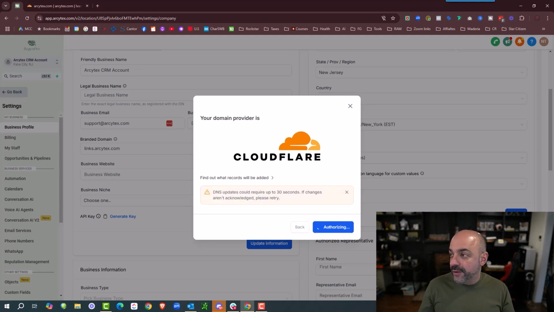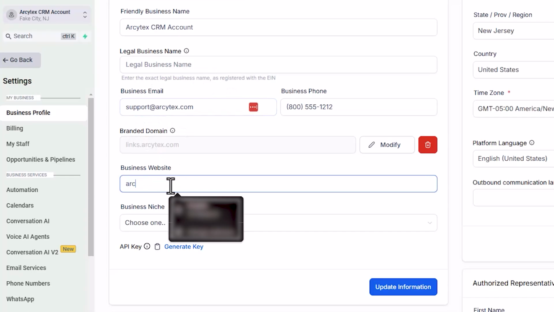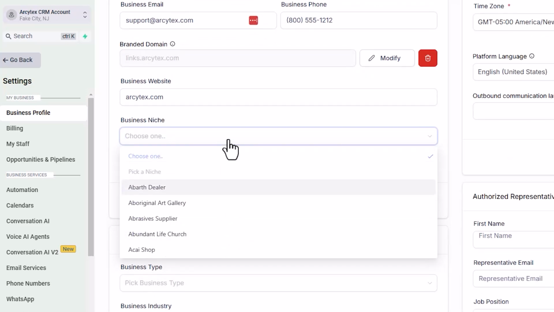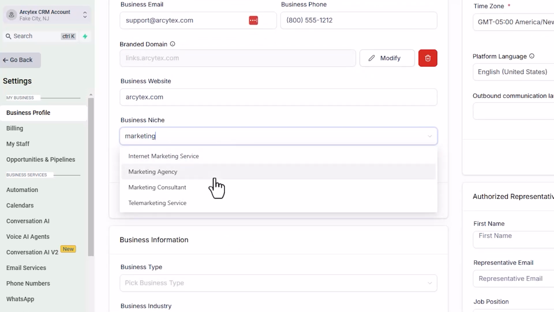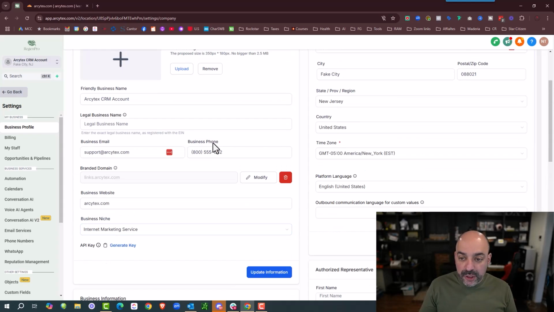There's a little bit of a network error. Awesome. I went ahead and got that added, which is great. We're going to have our website in here. All right. And we're going to choose a niche at this point in time because like I said, it's going to be pretty awesome. So we're going to just say internet marketing service. We're just going to do it that way. And we're going to hit update information. Okay. At the end of each one, I'd rather you update information because sometimes this thing gets lost.